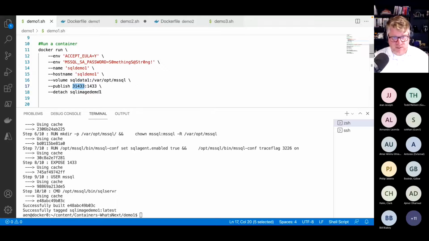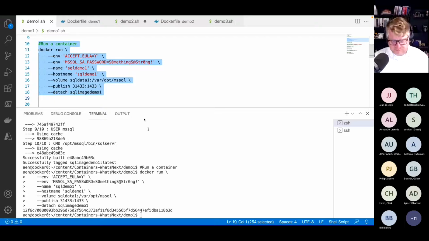My container will be accessible on port 31433. I need to pick an easier port to say. That's extremely challenging to say. But inside the container, it's listening on 1433. So as I stand up multiple SQL servers, I have to change this port. But SQL Server always thinks it's running on 1433 inside of the container. So let's go ahead and run that there.